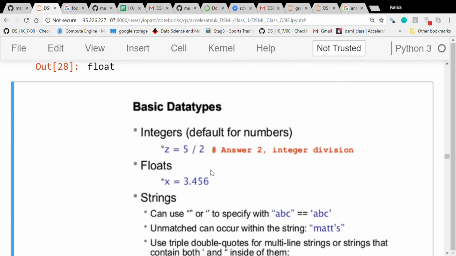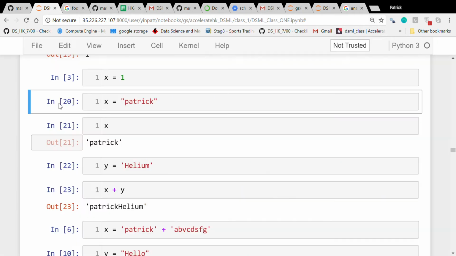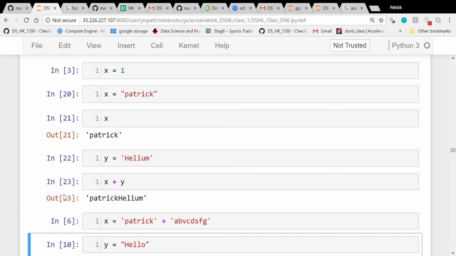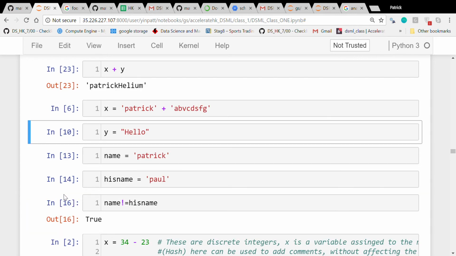Okay, I'll probably make this a little bit too big. I'll just make it smaller. Okay. Okay, I apologize for my slow computer.